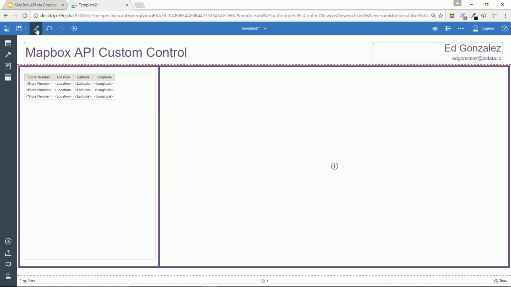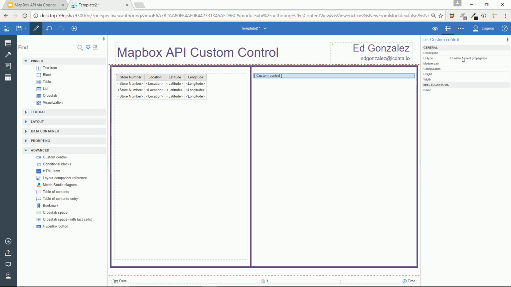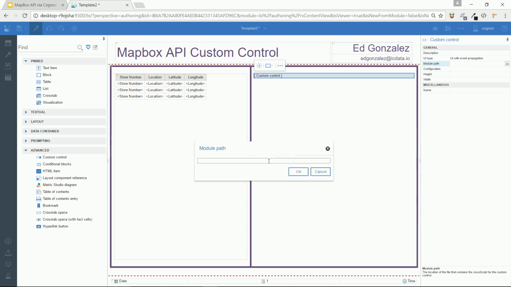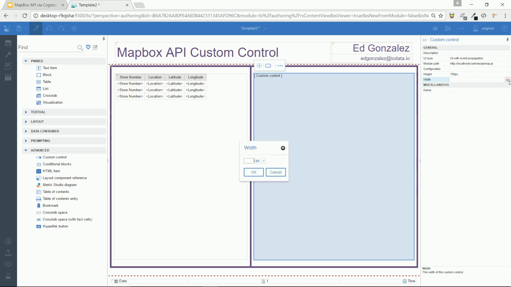So the very first thing we want to do is to get into edit mode and make sure that we are on page design. Then from our toolbox, we want to go ahead and grab a custom control and drop it directly onto our report. Then we set some properties here. The first thing I want to do, this time around, is use UI with event propagation. Then let's go ahead and set the path to our JavaScript file. I already have that in my clipboard, so I'll paste that in there. Next, we will set our height and width. For our height, I'm going to go ahead and set 700 pixels. And for our width here, let's go ahead and set it to 1,000 pixels.